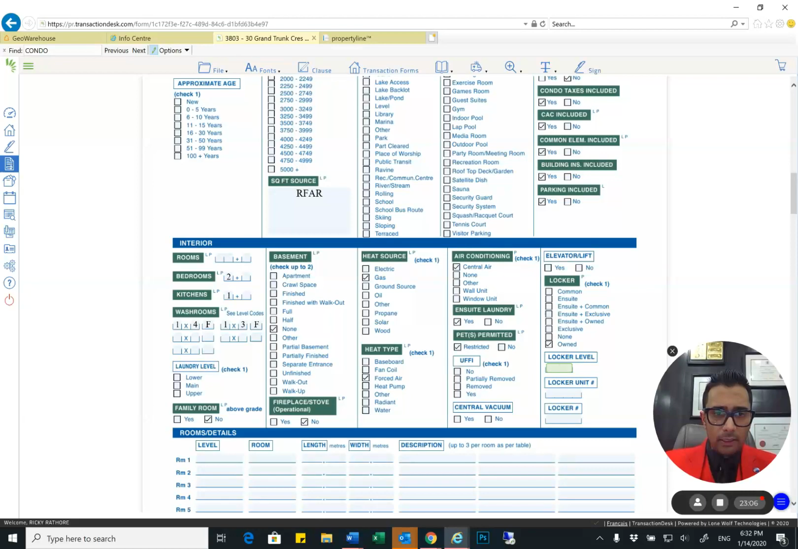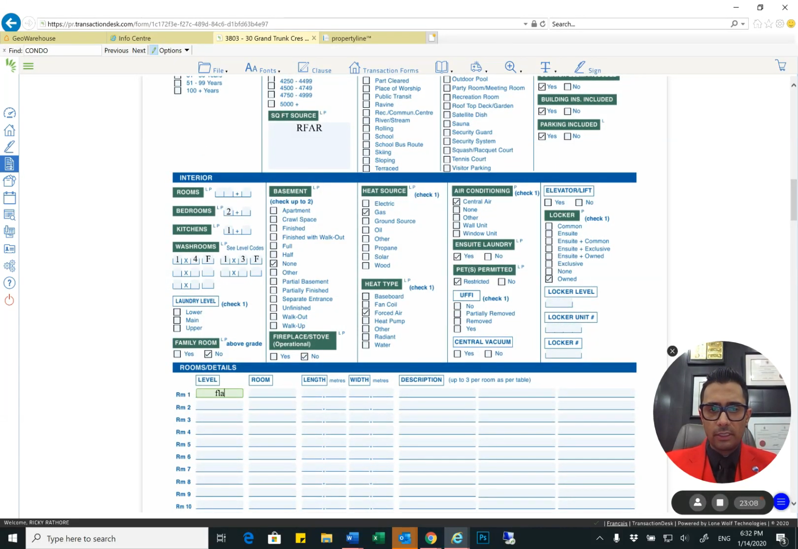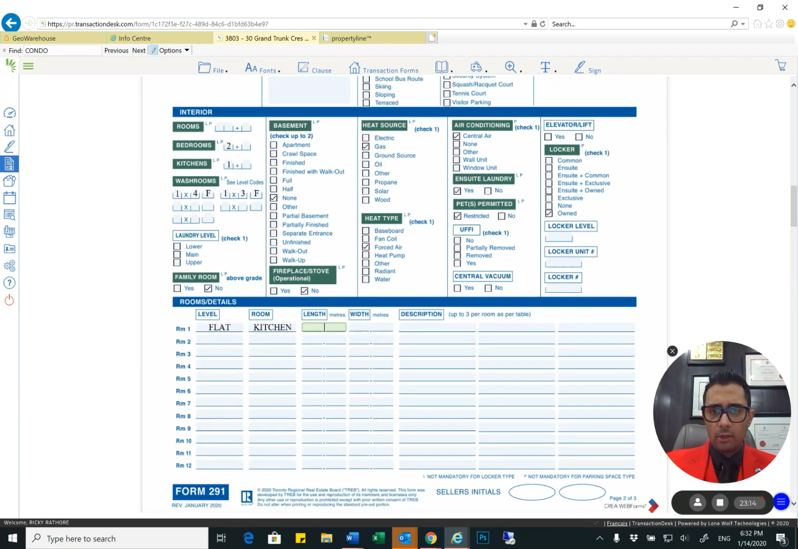Now, in here, I'll start filling out. So the first thing is level flat. So first room is going to be kitchen. Okay, you got a note here that these are meters. Your measurements have to go in meters. MLS does an automatic conversion.